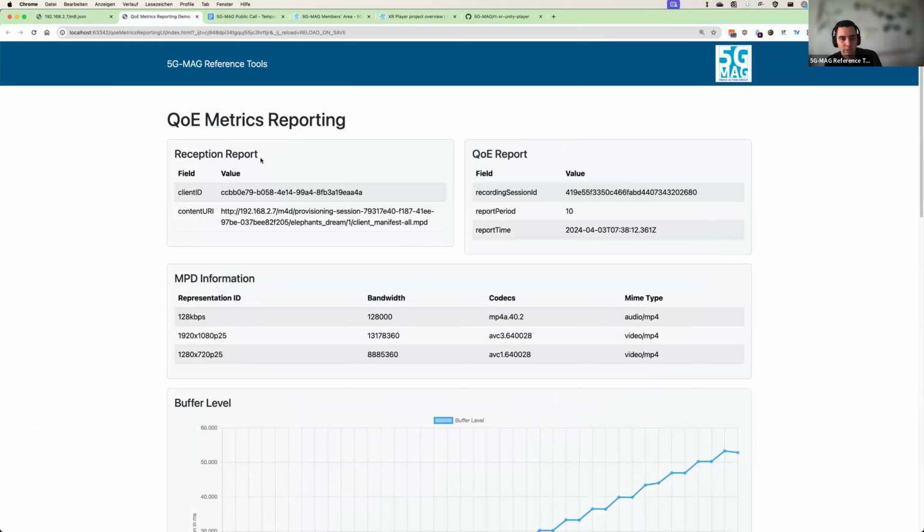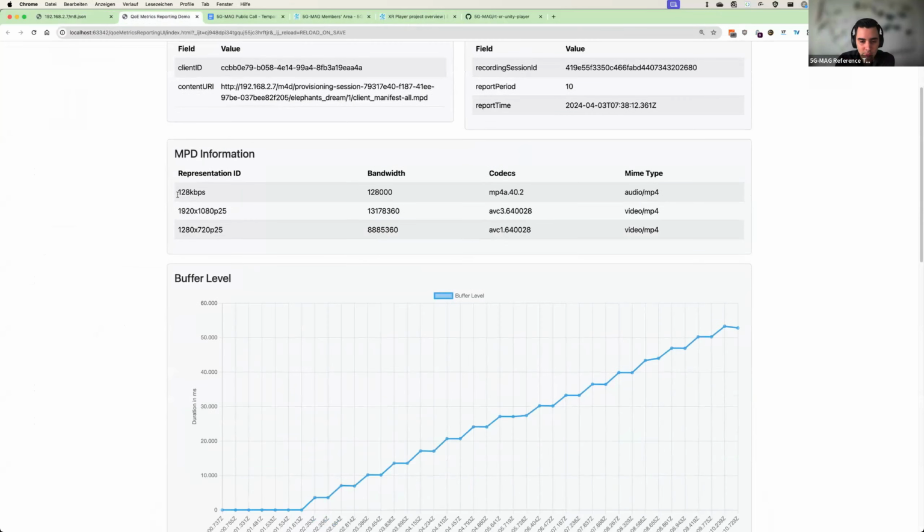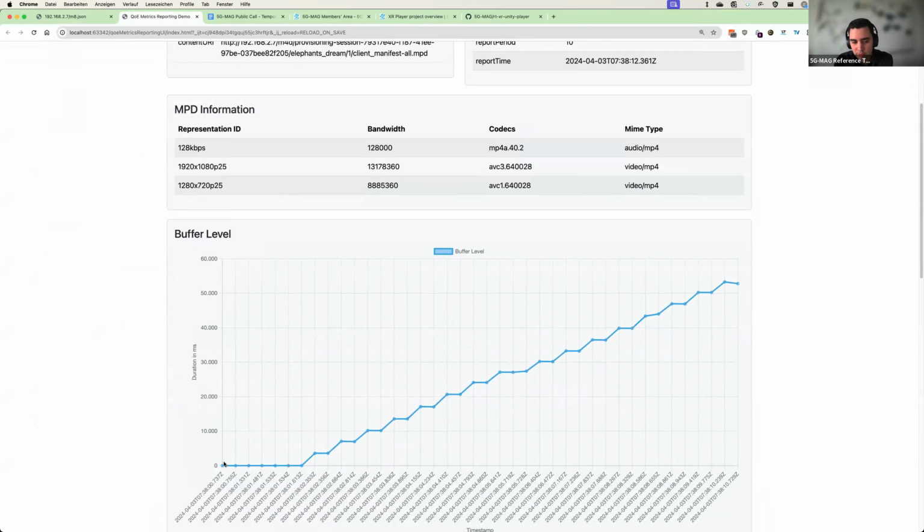So we have the static data like the client ID, the URL to the MPD. We have, again, static data, the session ID, report period, and report time. And then this information about the MPD, the different representation IDs also listed here with the corresponding bandwidth, codecs, and MIME types.